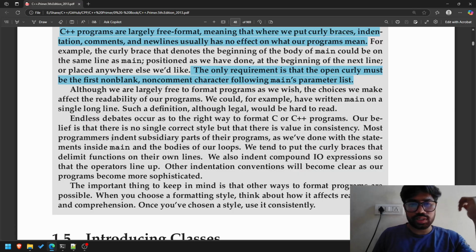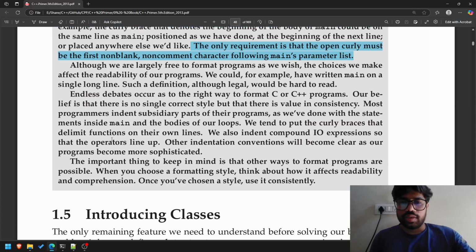Our belief is that there is no single right style, but that there is value in consistency. Most programmers indent subsidiary parts of the program, such as statements inside a loop and the body of a program. We tend to put the curly braces that delimit functions on their own line. We also indent compound IO expressions so that the operators line up.